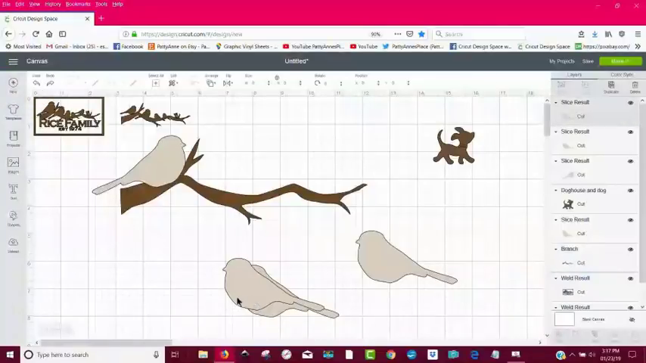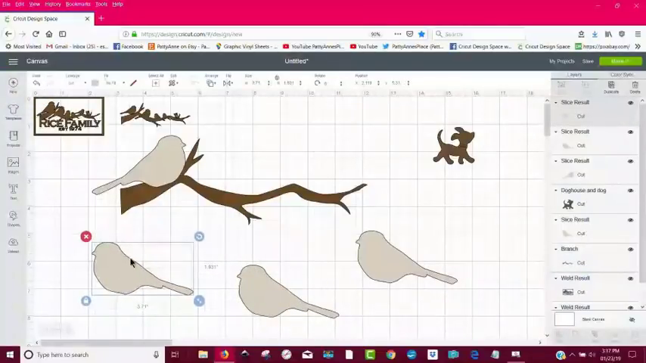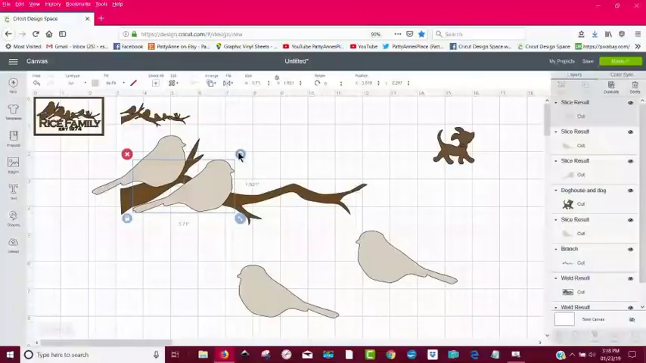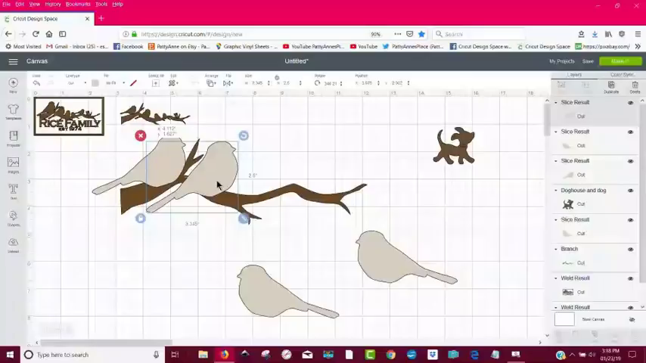So now I'm going to bring up another one, and this is going to be Mama Bird. And I guess I will have her flip also. So I'm going to come up to flip, horizontal, and I'm going to bring her up here. And maybe make her at a little different angle. Maybe like that. That's cute.